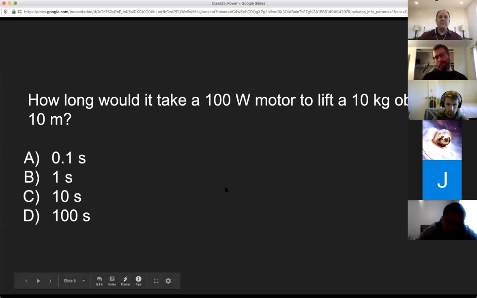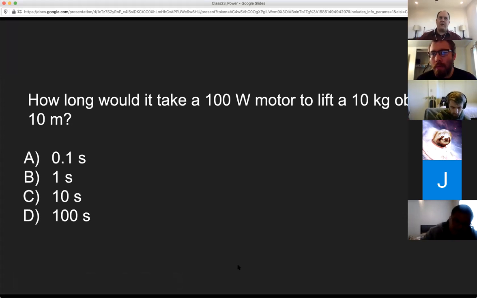All right, so here's your next poll question. How long would it take a 100-watt motor to lift a 10-kilogram object 10 meters? And let me figure out how to deploy the poll. Stop sharing that. And I'm just going to relaunch it and clear the existing results. Maybe. There it goes. All right. So answer this one.